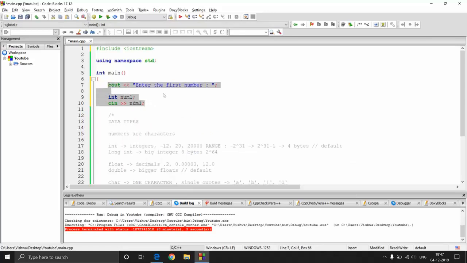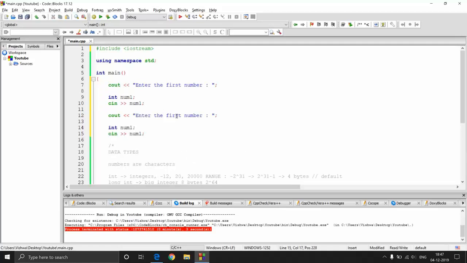Same thing we need to do for the next number also. So I'm just going to copy paste that, and here instead of first number I'm just going to write second number, and then instead of num1 I'm going to store it in the num2 location. Now I need the sum of these two numbers, right?